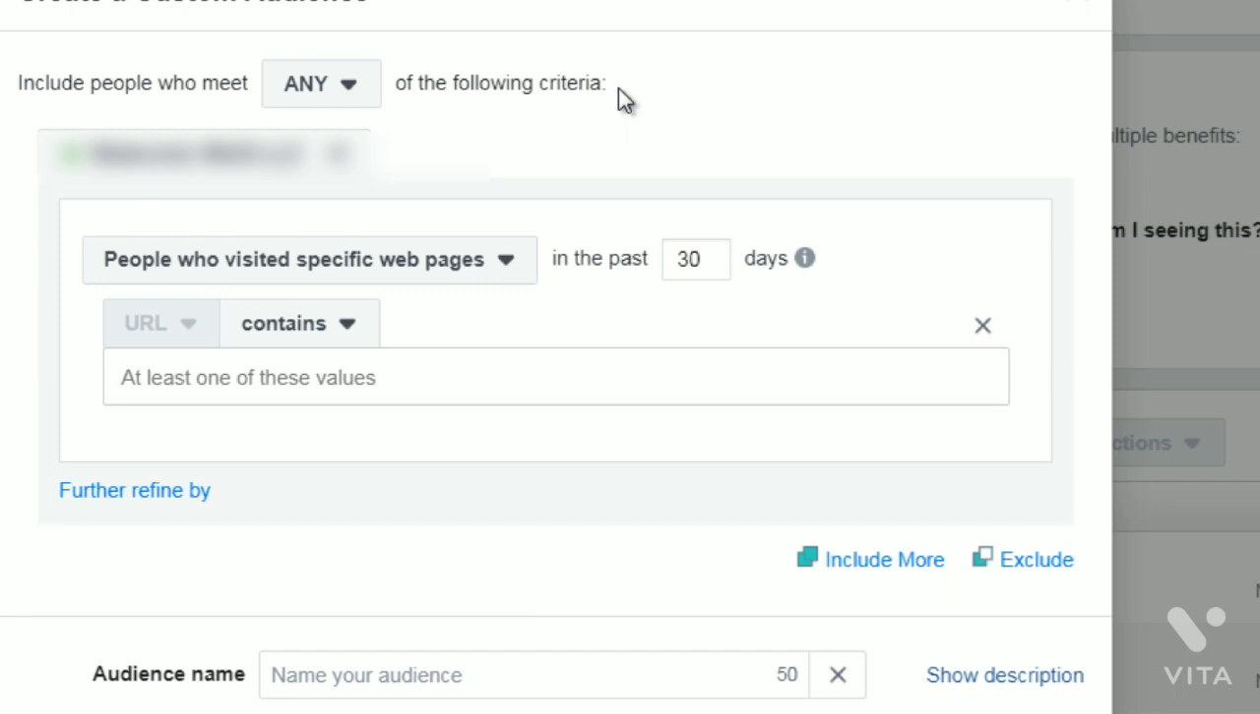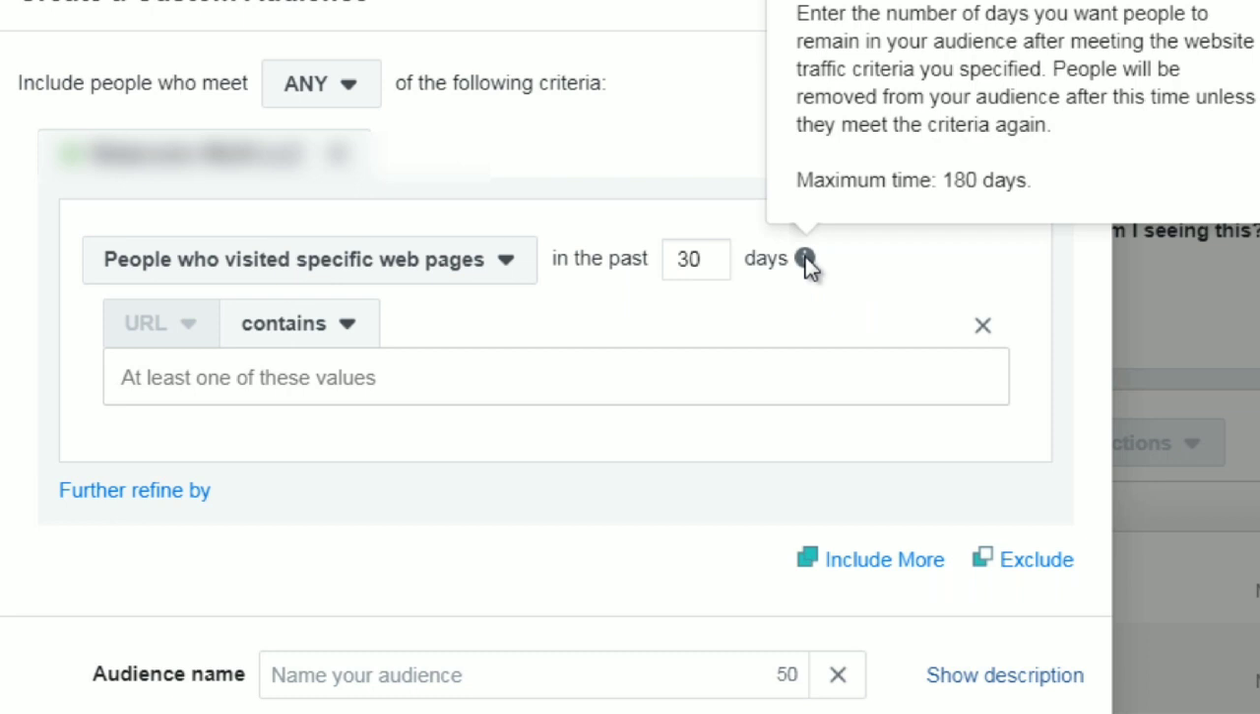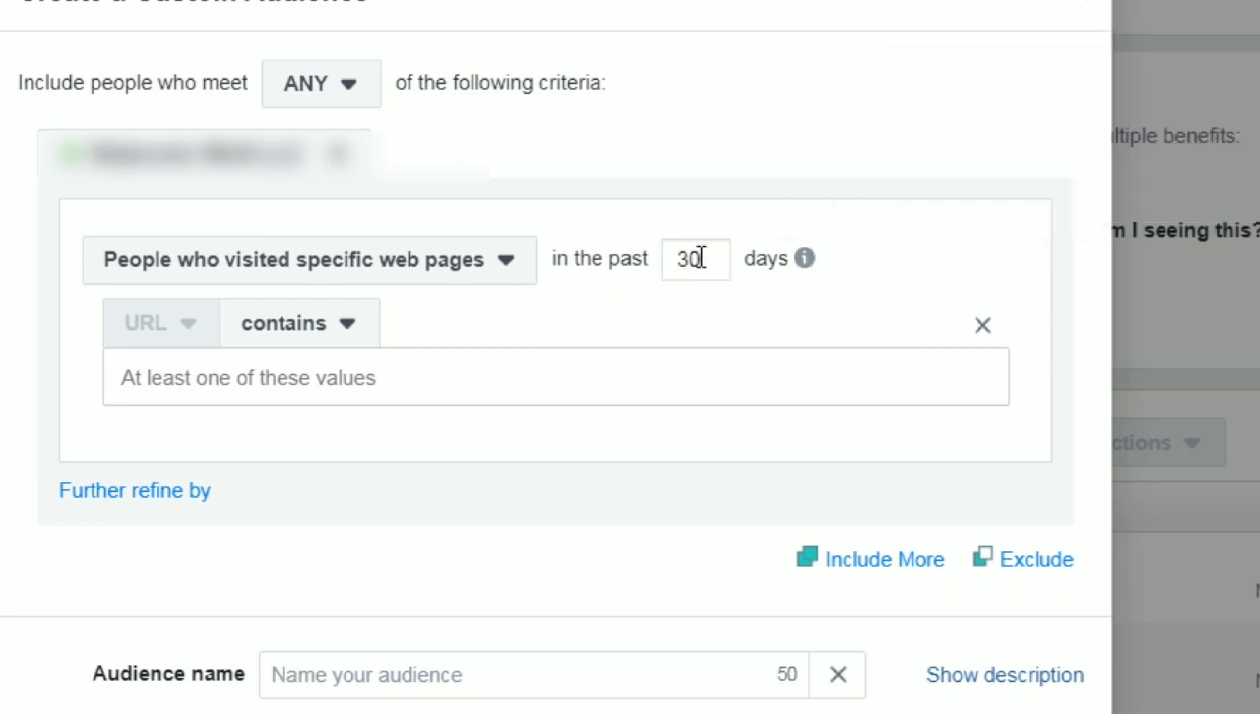It becomes a problem when you become too general, and the Facebook ad is too general and doesn't really meet the specific needs of that visitor, if that makes sense. Now, another question that you might have is, out of the 30 days, do I want to do 30 days, meaning anyone who visits the specific page in the past 30 days is going to be inside of this custom audience? Now, the maximum time is 180 days, so you could do 180 days.